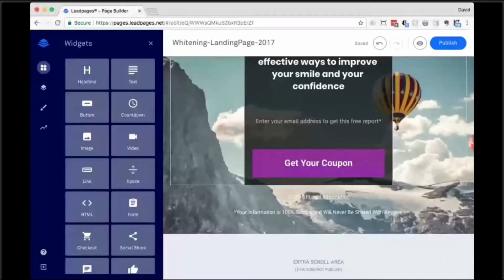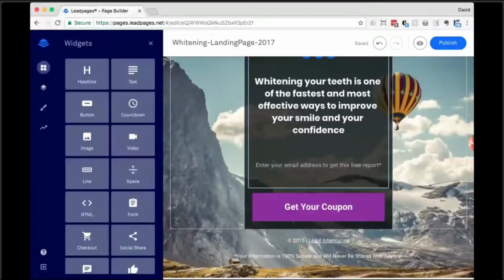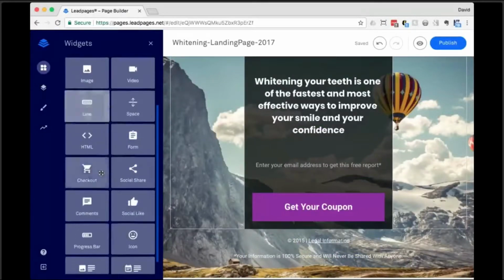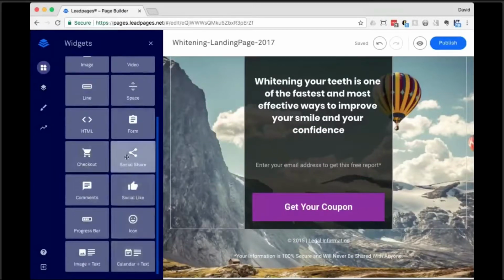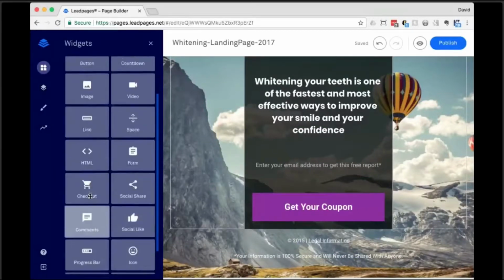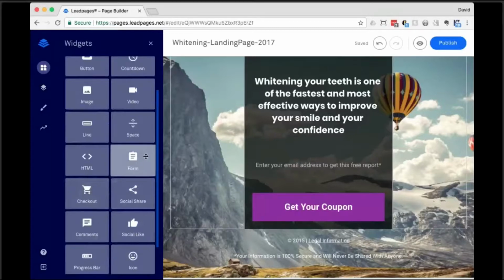So now let's go ahead and add some more features here, like a form. I'll make it a little bit easier. So in this model, all we have to do is drag and drop. So we're going to drag and drop this form onto the page, and that's the form that people are going to use to sign up.